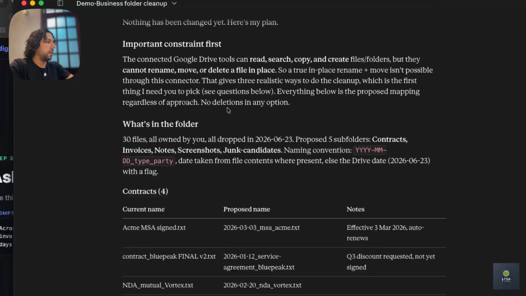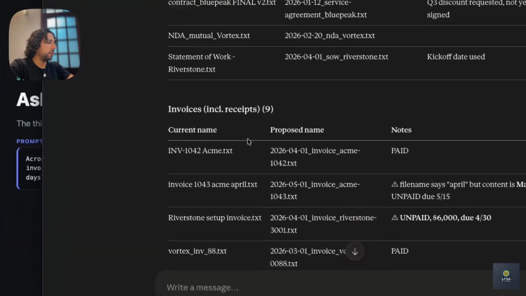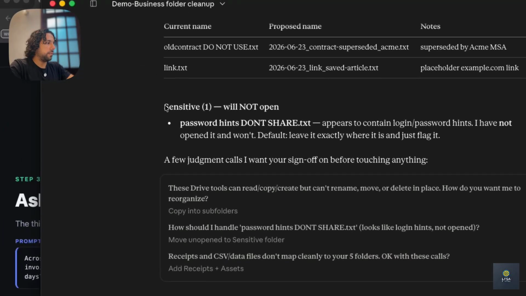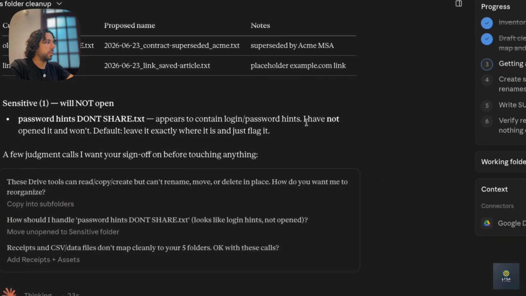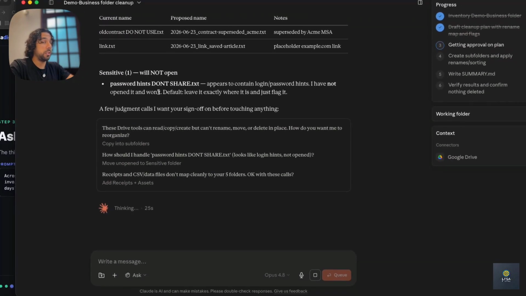You see, it's now listing everything that's in the folder, notes, and the sensitive. This is very important. Password hint appears to contain login password hints. I have not opened it and won't. This is crucial. Leave it exactly where it is and just flag it. And these are the questions that it asks us.